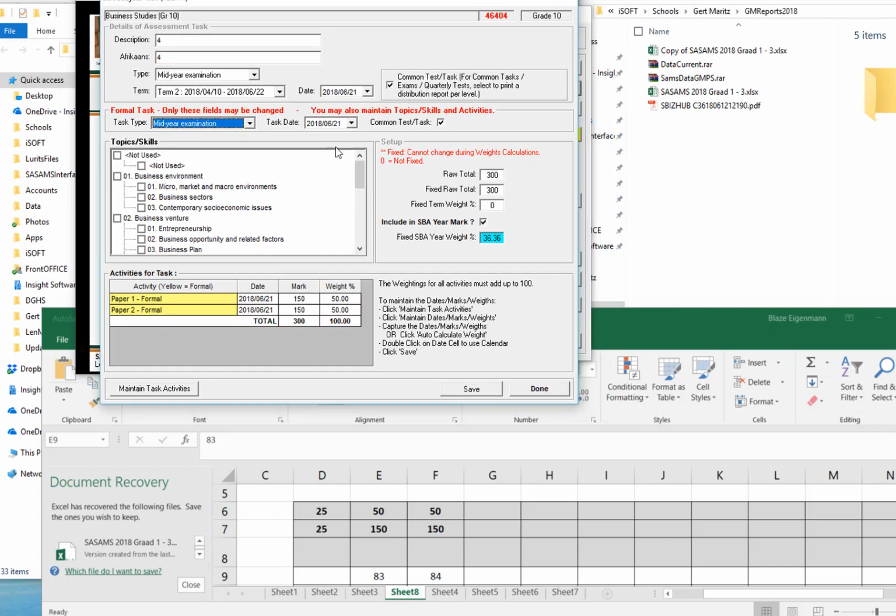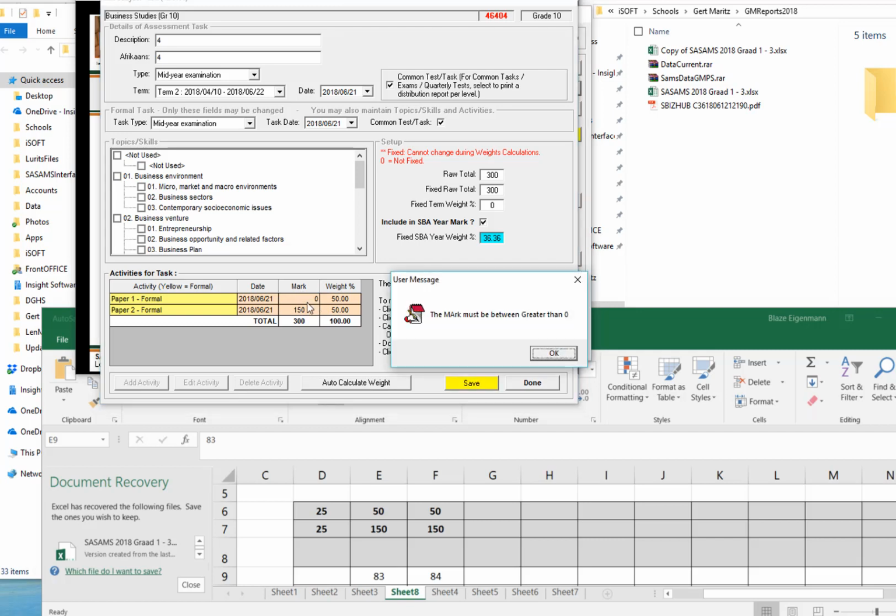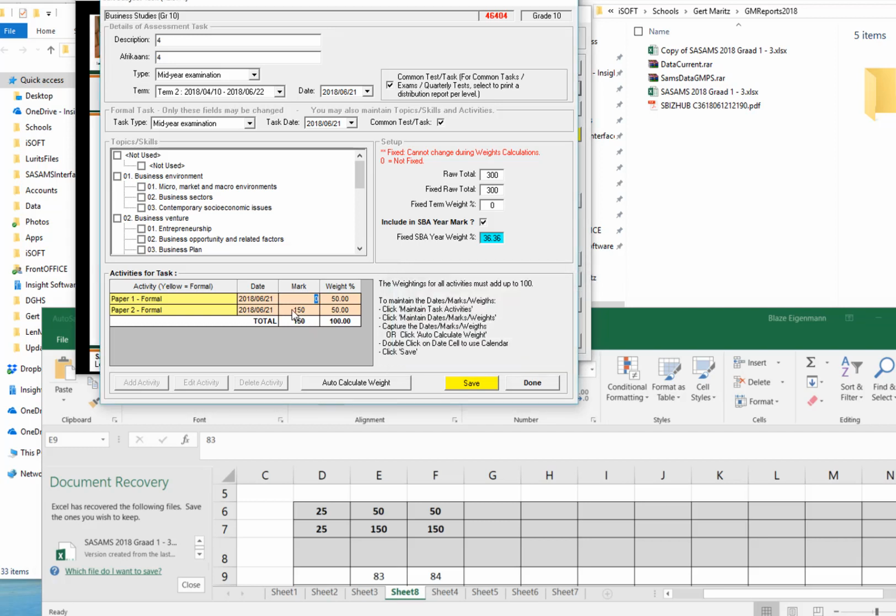So you click on the task and click edit task, and then click maintain task activities, and then click maintain dates, weights, marks, and change the 150 to 299, and change the other one to a mark out of 1.